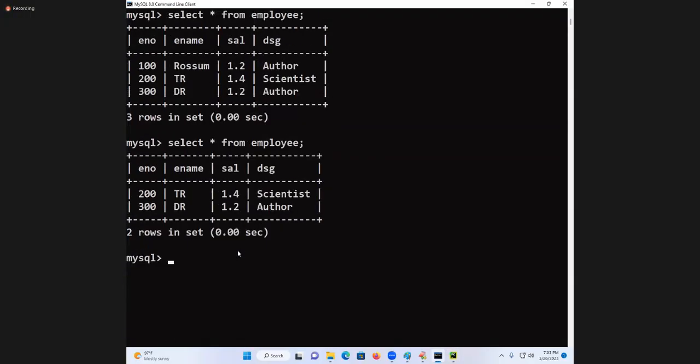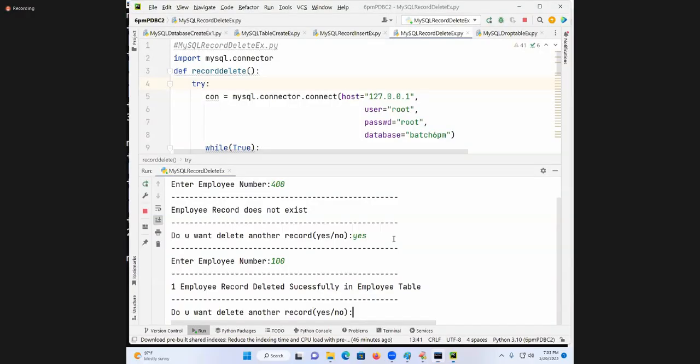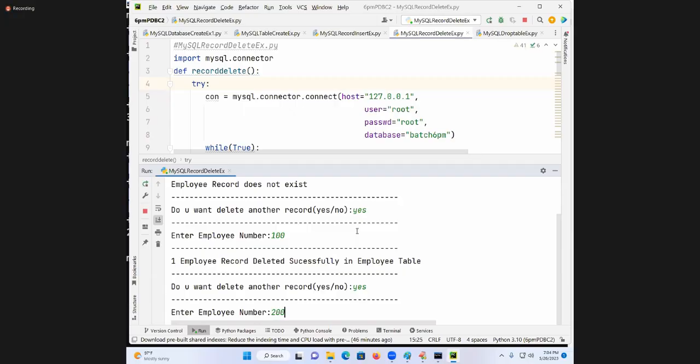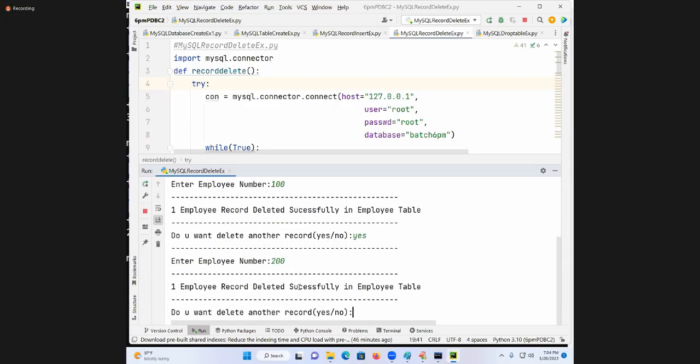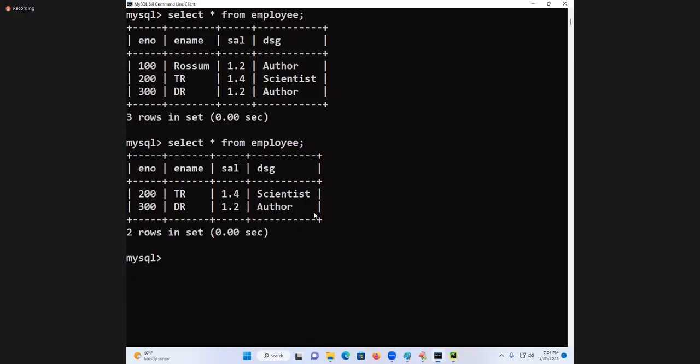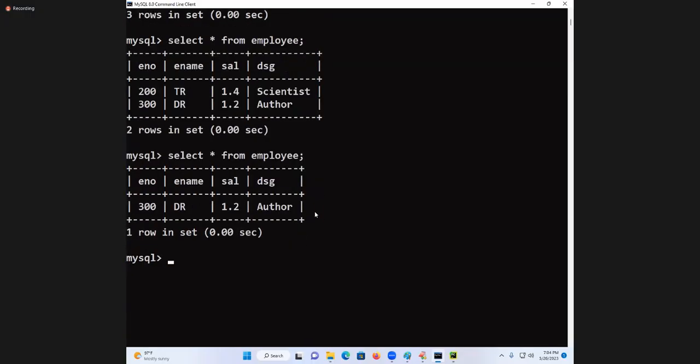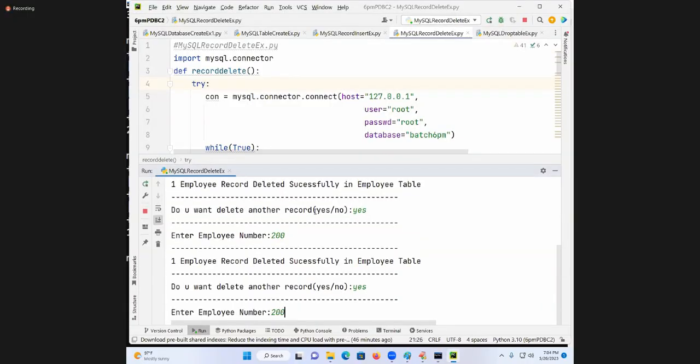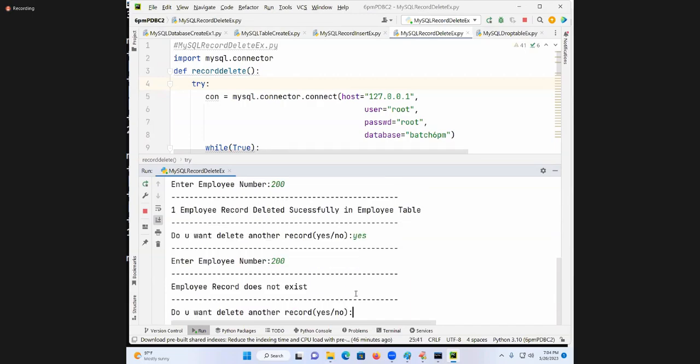So, coming to the point, you want to delete another record? You can say yes. Another record is called what? 200, you say. 200, one record is deleted. See whether 200 is deleted or not. Yes. Again you say yes. Say 200. Do you have 200? No. It will say record does not exist. Say no.